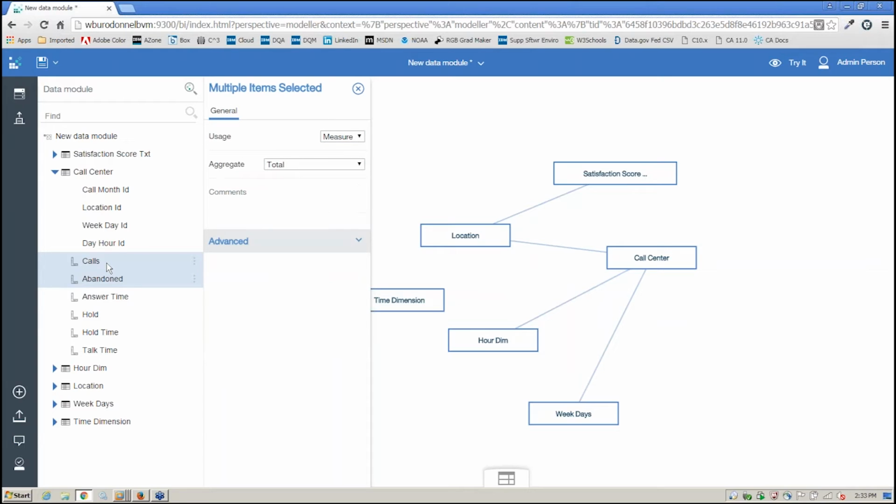So if I select abandoned and calls, I can right-click here and create a calculation, and I can do calls divided by abandoned, or if I select them the other way, I can do the exact same thing the other way. So create a call calculation that way.